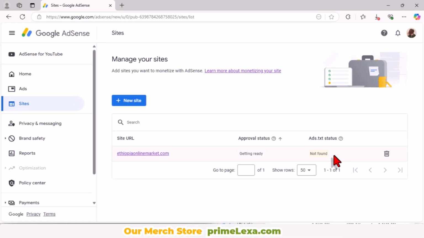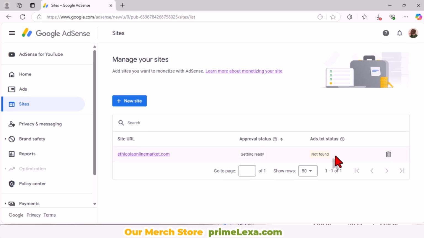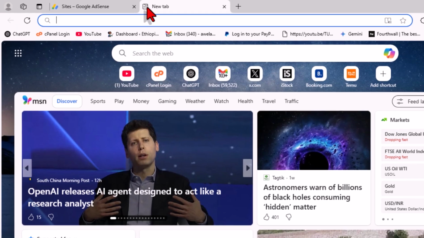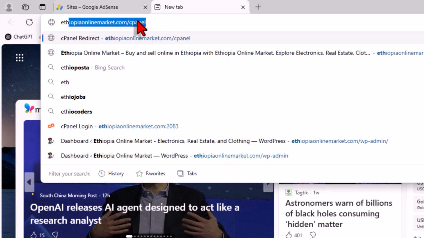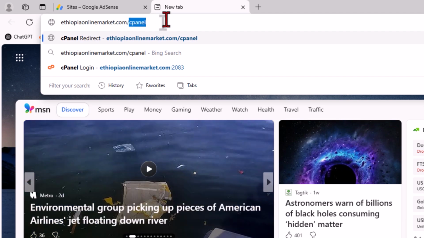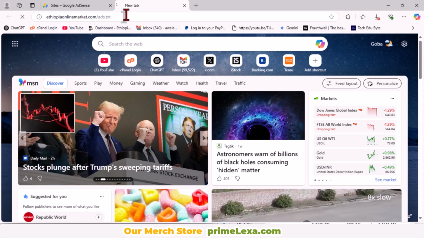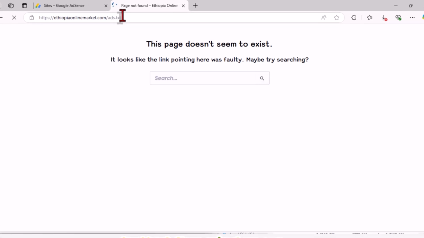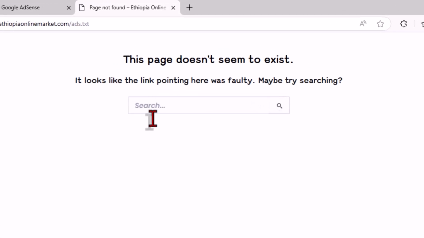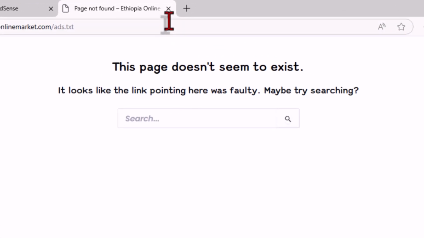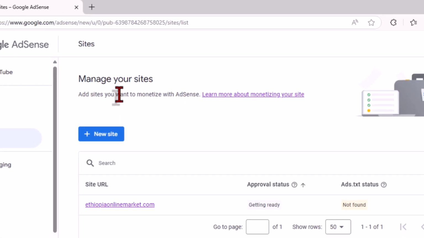Let's first confirm whether the Ads.txt file exists on your website or not. Open a new browser tab. Type your website domain followed by /ads.txt in the address bar. Hit enter. As you can see, the file is not found. This confirms that we need to add the Ads.txt file to our website.